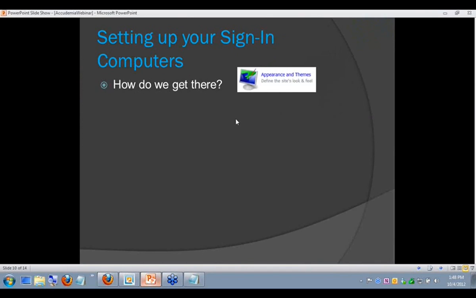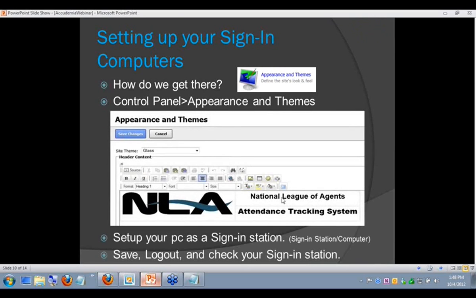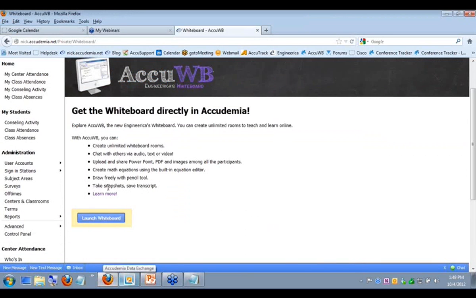Appearance and themes, that's basically where you created the look and feel of that sign-in screen. That's under the control panel. You're going to go with appearance and themes, and we created it in the editor, so you can take your time. What we're going to do is set up a PC as a sign-in station. I'm really quickly going to show you how to do that.